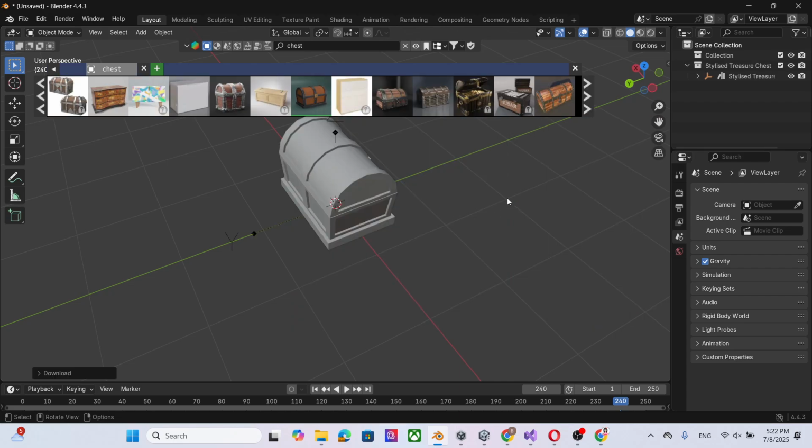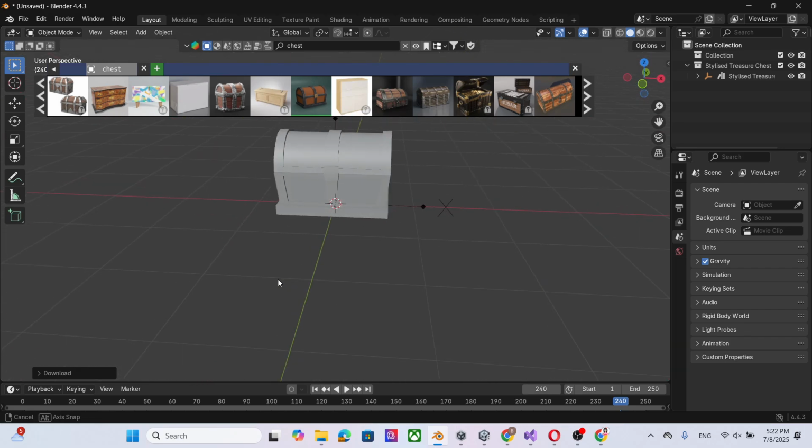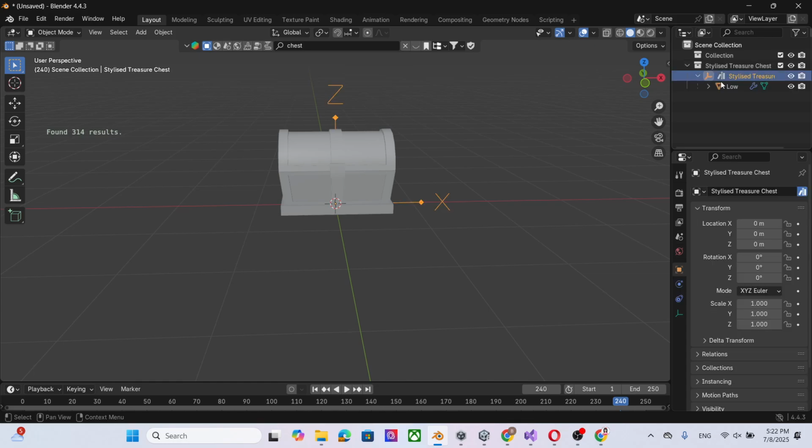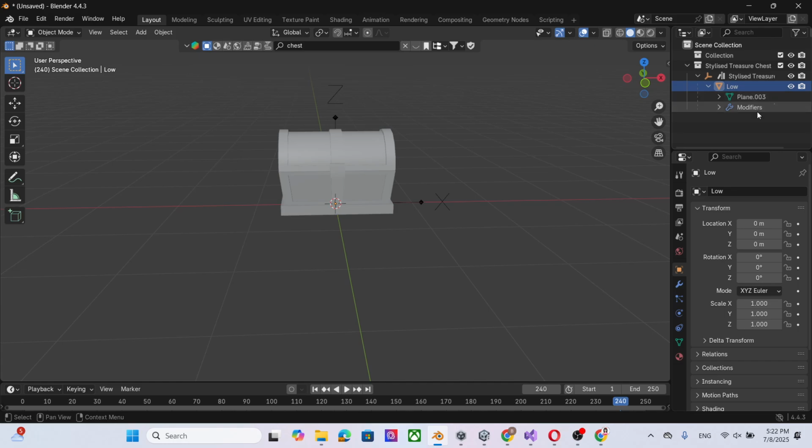I select this one. Okay, so you need to do open, but you see actually it's only one object, right? It only has one, you see? Okay, so you cannot do opening if they are joined as one. So you need to separate the lid and the body.